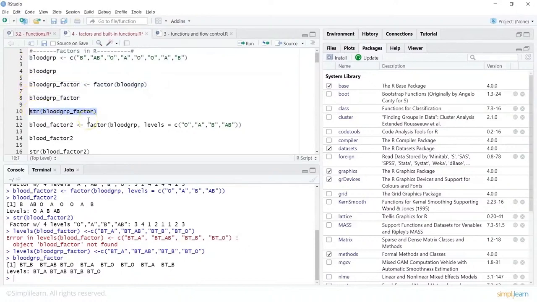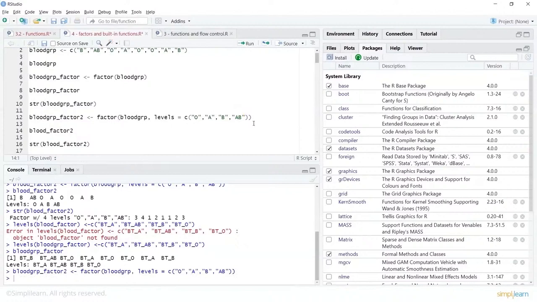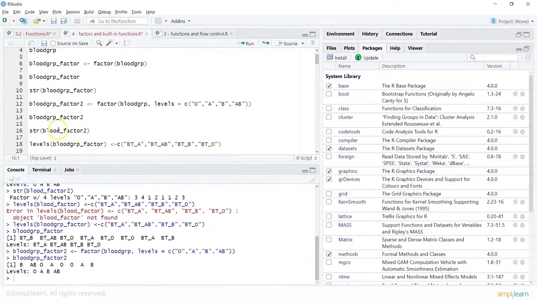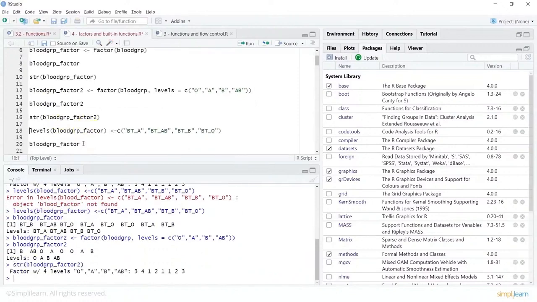And similarly, what we did was we created a different factor. So let me also change the name here, and let me call it blood group factor 2, but here we were specifying levels in a different order. Let's look at this one, which is blood group factor 2, and then you can look at the structure of this one, blood group factor 2.